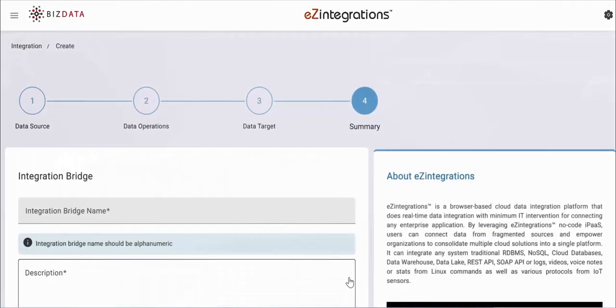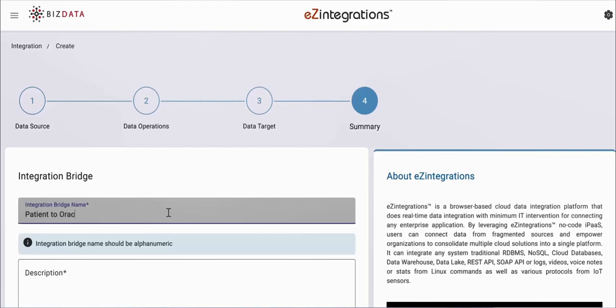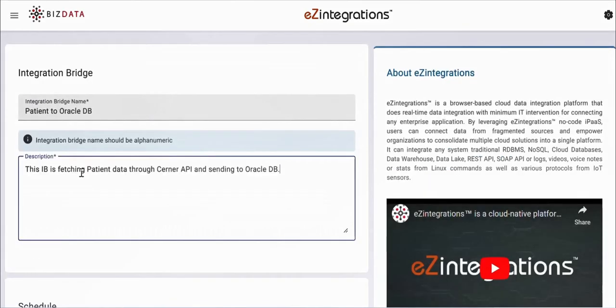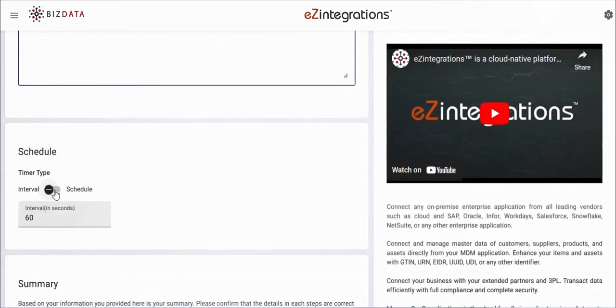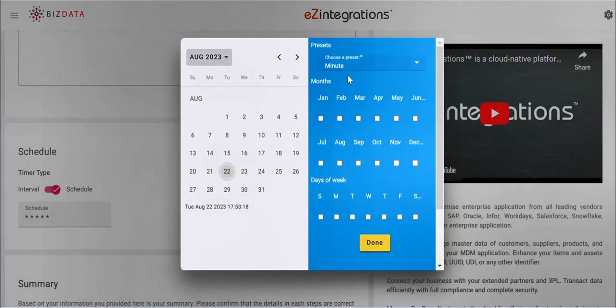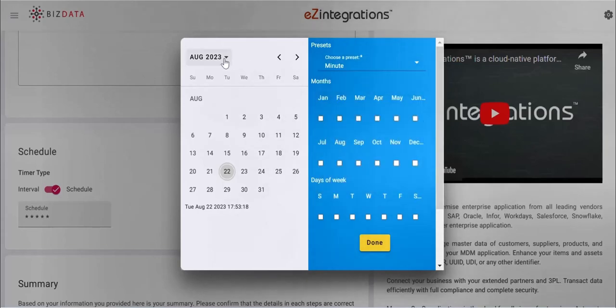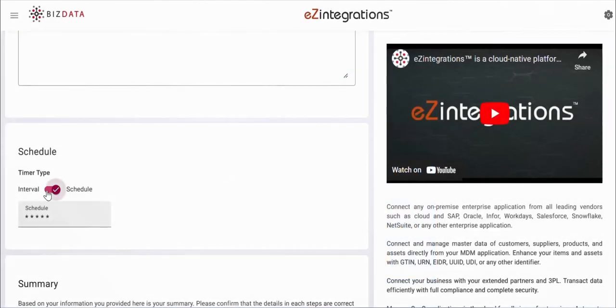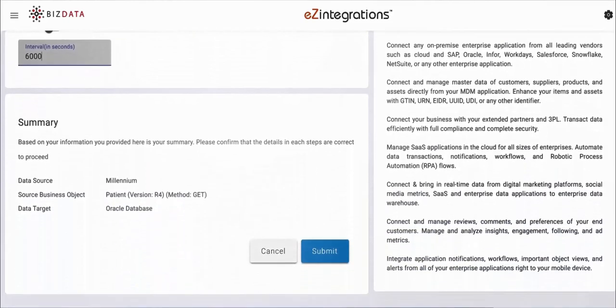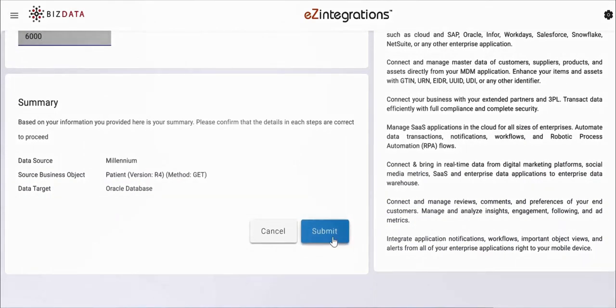Now, in the summary section, provide the name and description of the integration bridge. Under schedule, we can schedule the frequency of integration or select interval as per requirement. Here, we are setting it to 6000 seconds. Once everything is done, click on Submit.